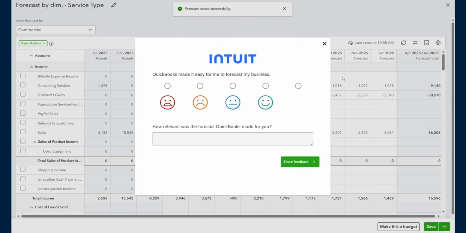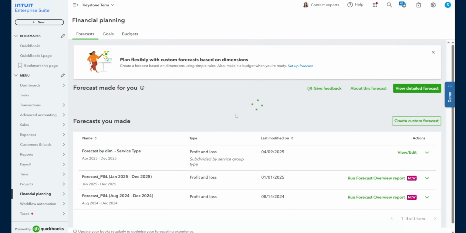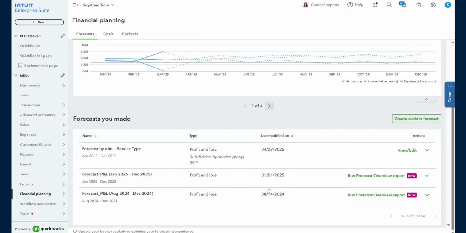Now, if I wanted to, I can actually convert this into a budget as well. But in this case, I'm just going to leave it as is. And so I've got my forecast. And so this is something we just launched. And so now you will be able to forecast by specific dimensions and then convert them into budgets by dimensions as well to run your budgets versus actuals.